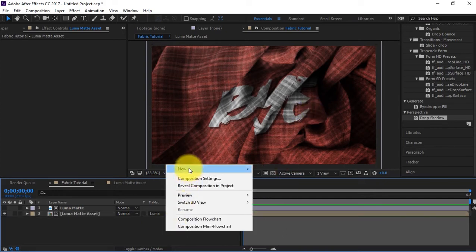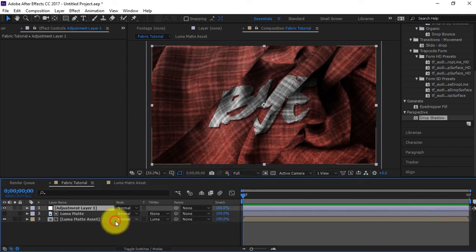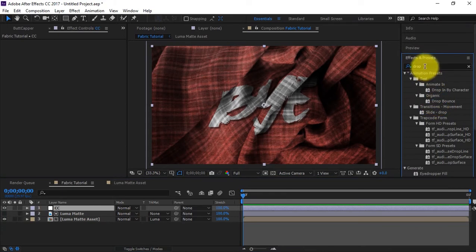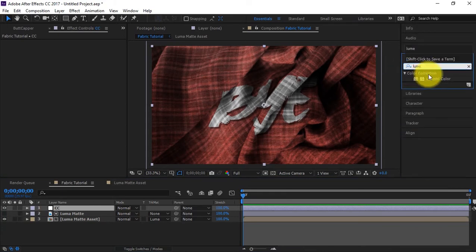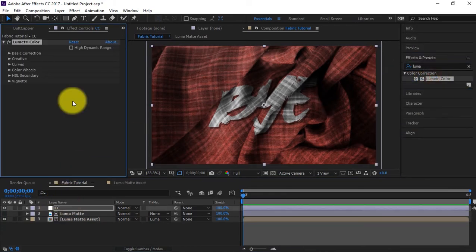Let us right click here and go new adjustment layer, and let's color correct this. CC. Let's add a Lumetri Color. Let's add Lumetri CC there.